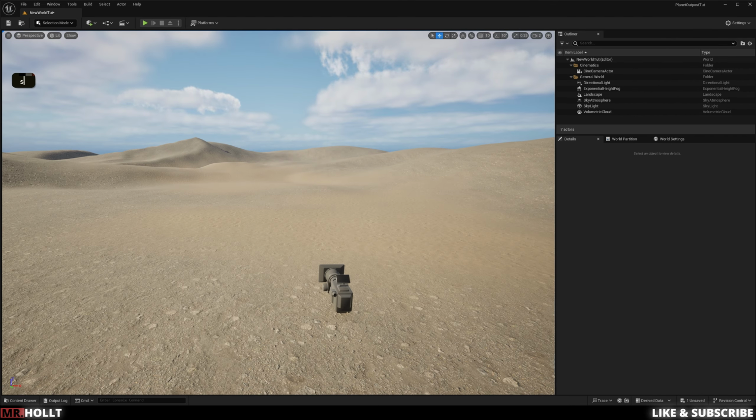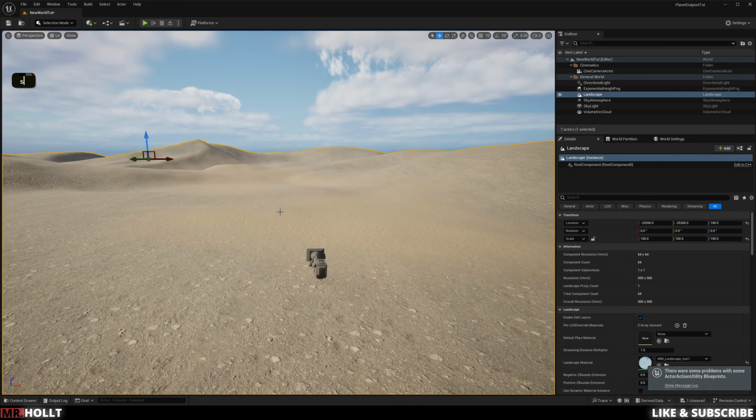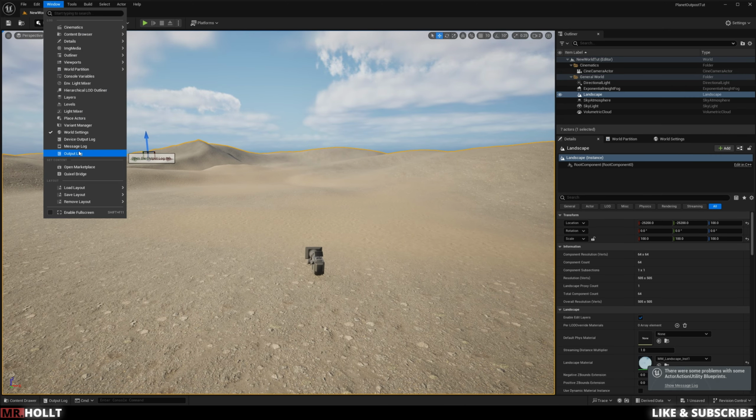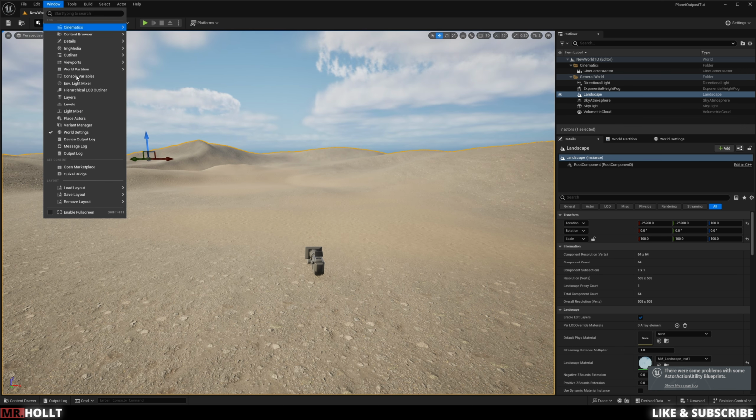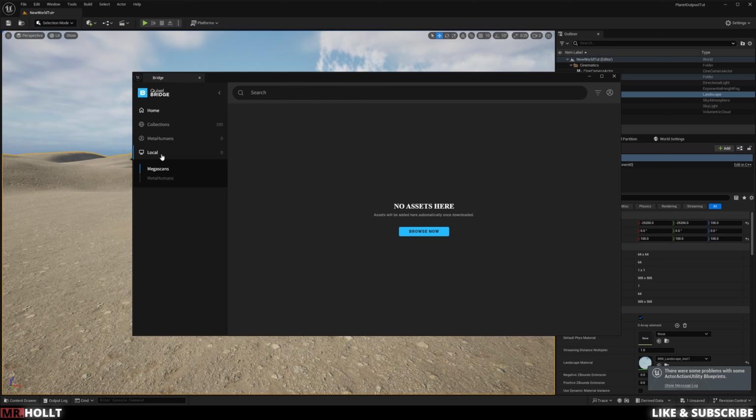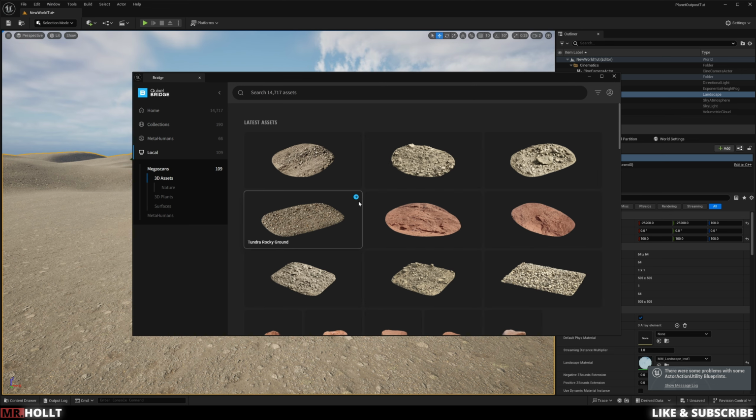Okay, so now that our landscape material is done, let's start bringing in more assets. So I'm going to go over to Window, Output Log. I don't know why that came into my brain. Quixel Bridge. And then I'll just show you the assets I think I use the most.